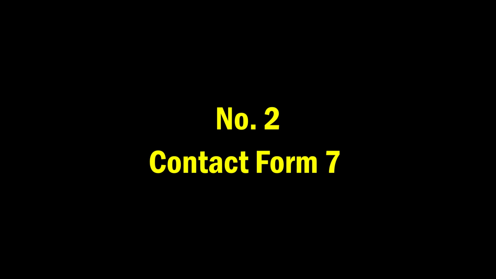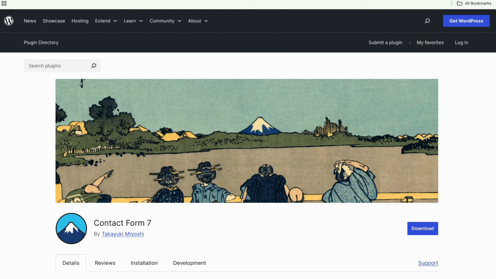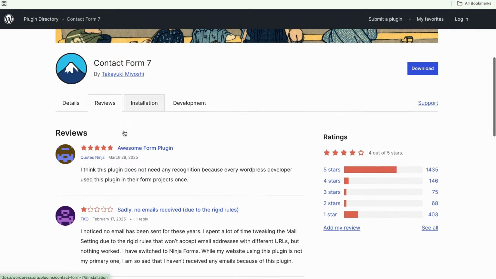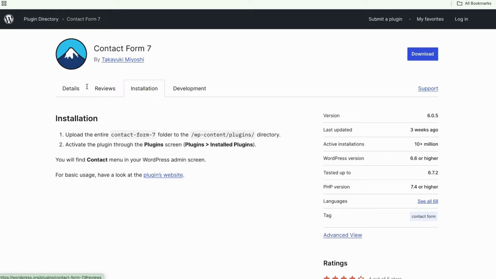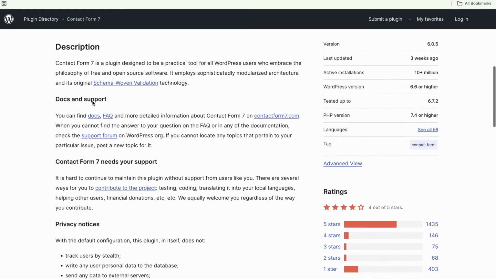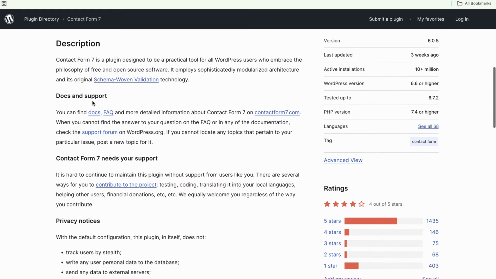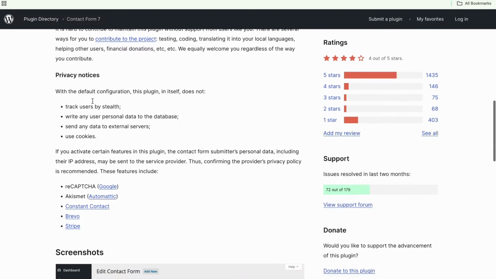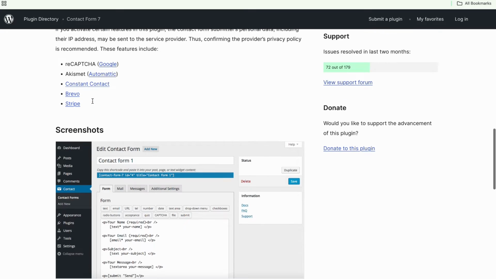Next up, we have Contact Form 7, one of the oldest and most downloaded contact form plugins. It's completely free and offers a simple form building experience with HTML customization. However, it requires some technical know-how for advanced customizations. If you prefer a no-frills lightweight plugin, this is a great choice.